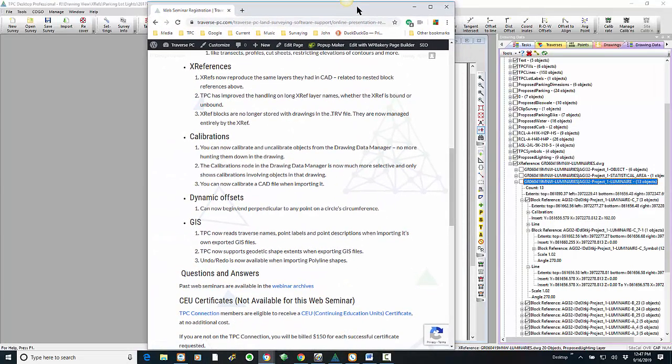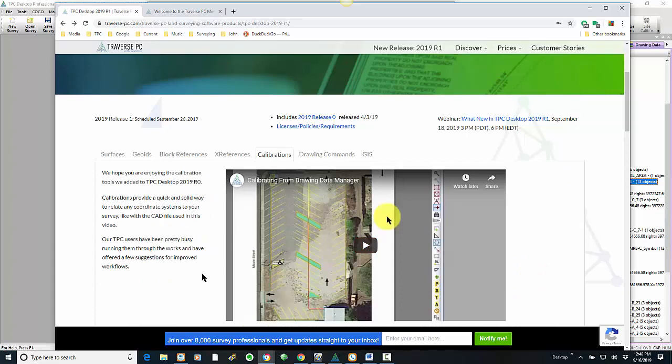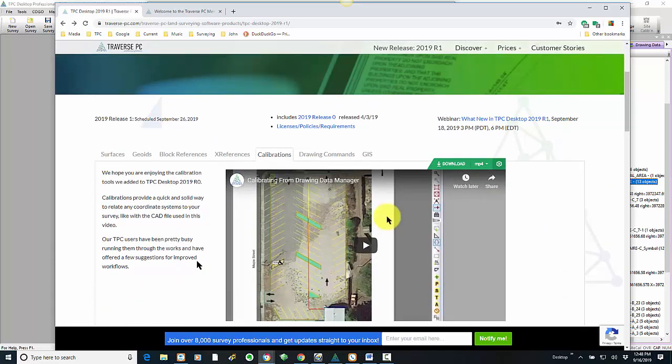Let me bring our outline back in here. When I was talking about the XREFs, I inserted it calibrated. So let's just move right into calibrations here, and let's talk about what's new inside of this version of Traverse PC with calibrations. The biggie here is that we can calibrate incoming CAD files when we import the file.